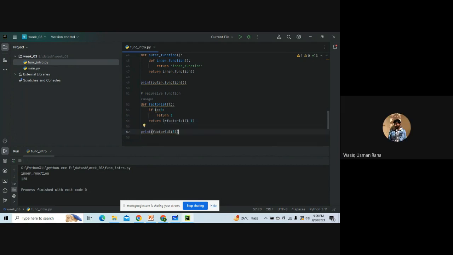I got that point that if L is equal to zero, it should return one because zero factorial is one. But in the else condition, you have used L into factorial of L minus one. How is this a direct return? I'm talking about the else condition.